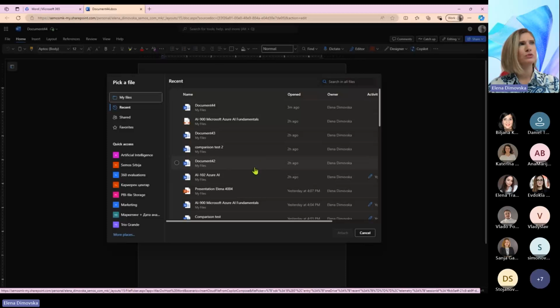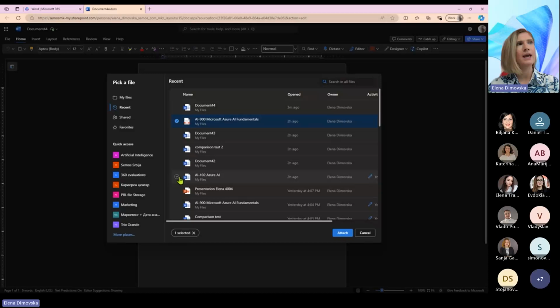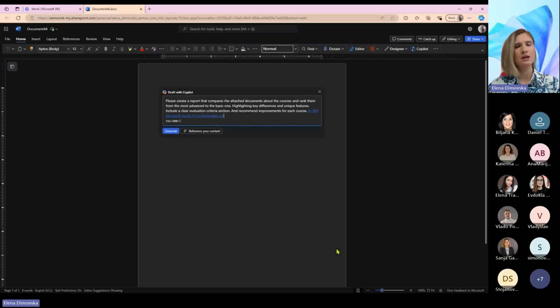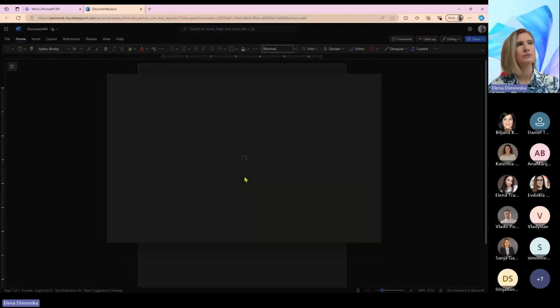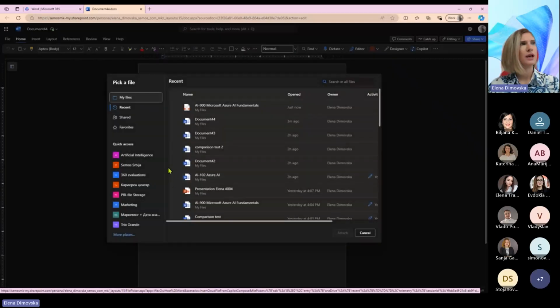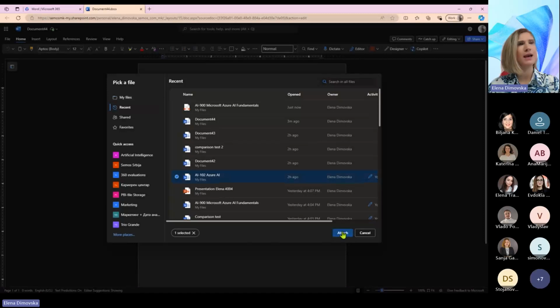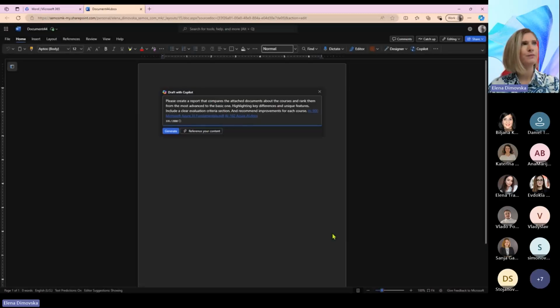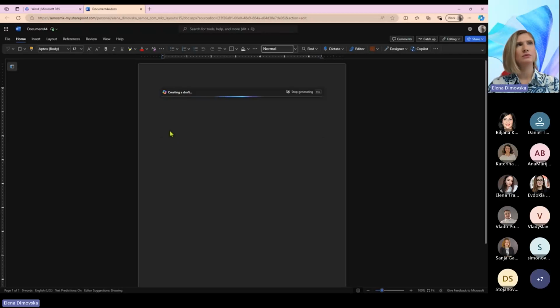Okay, so it can be, for example, OneDrive. So I will go to my documents. The first one is AI 900, and I will attach it. Okay, and I will add one other. So I will reference my content here, and let that be AI 102. Okay, so I can add here up to 3 documents. I will add 2 now, and I will generate the report. And Copilot is working on it.